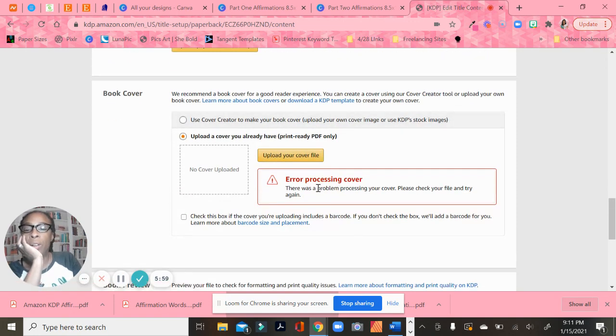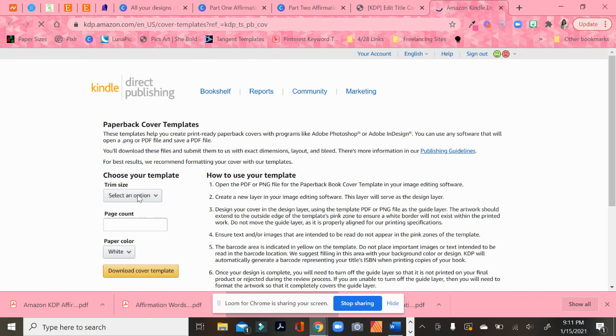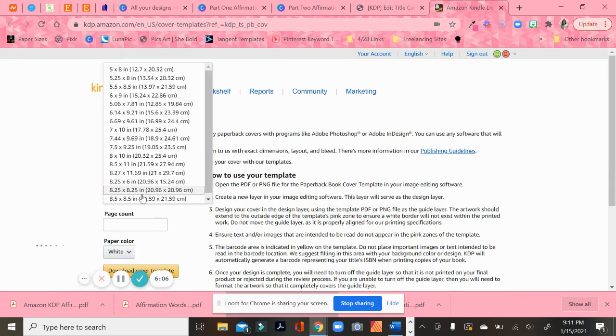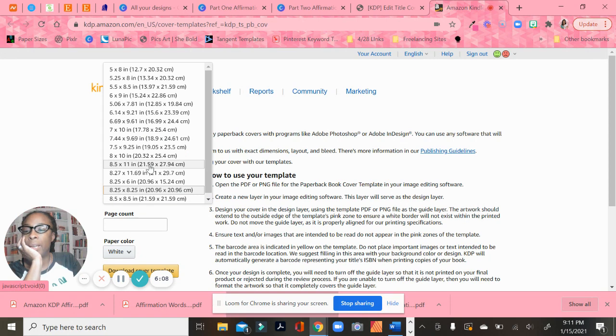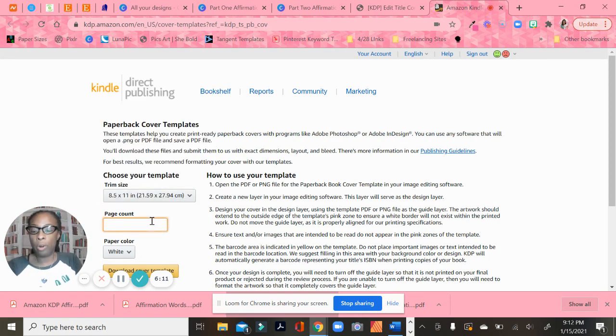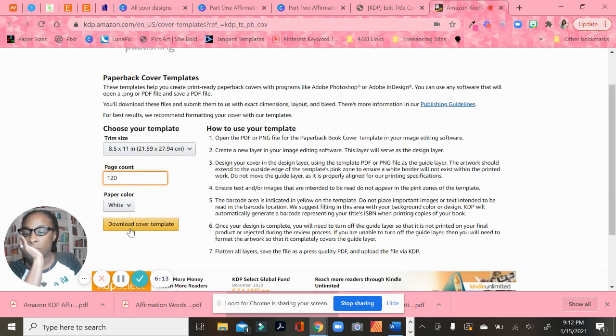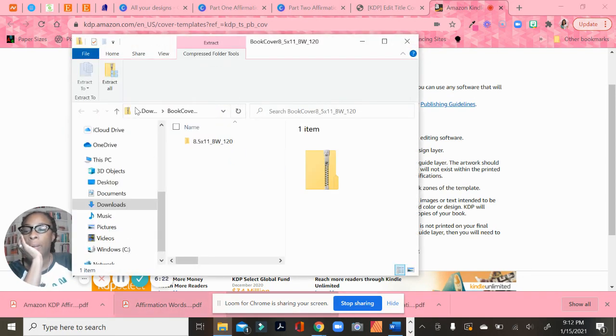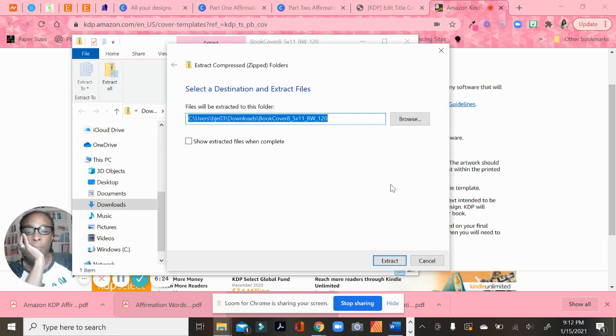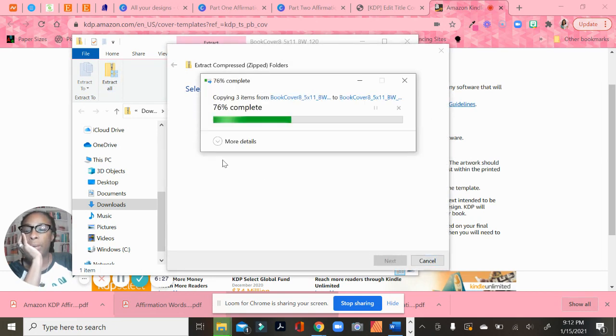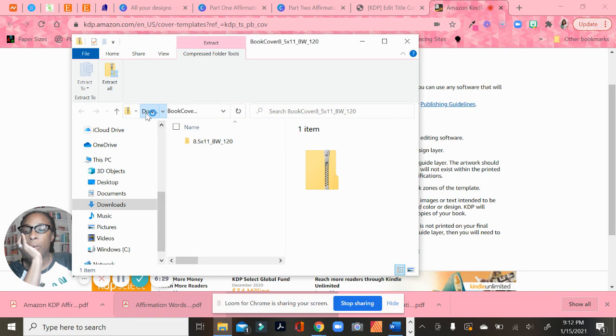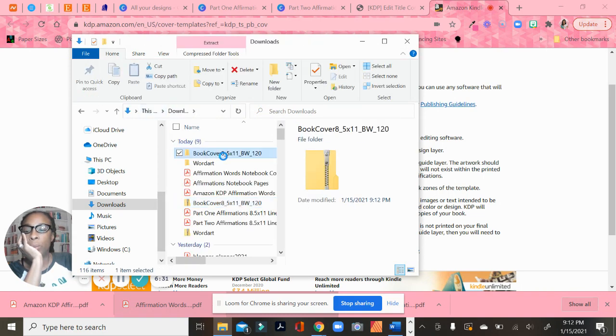So then here, where it comes to the cover, I'm going to choose download a KDP template. So my option over here is, that's not it, I clicked too fast, 8.5 by 11, 120 pages. And I chose white paper, so now I'm going to download the cover template. As you can see, it's over here, so I'm going to click on it, extract it, and then go to my downloads and see what we're working with.